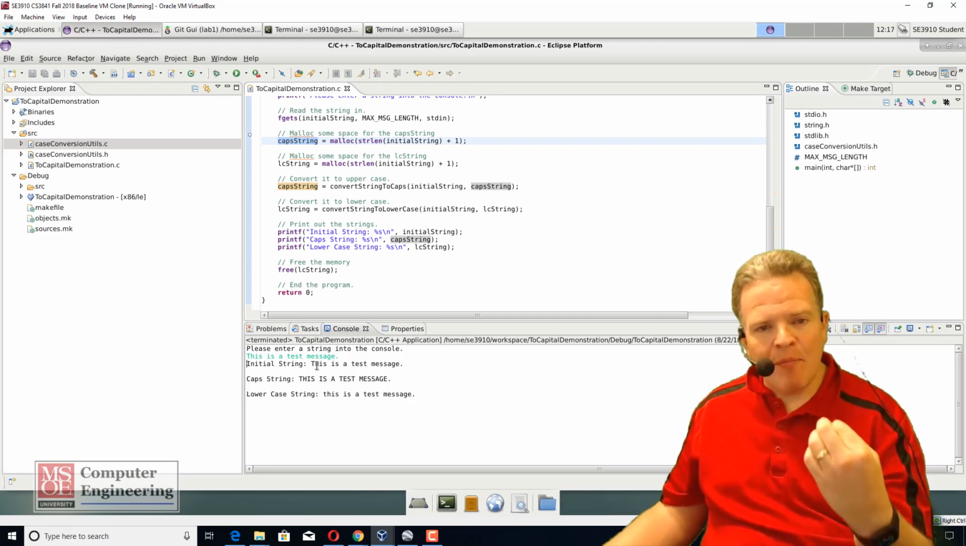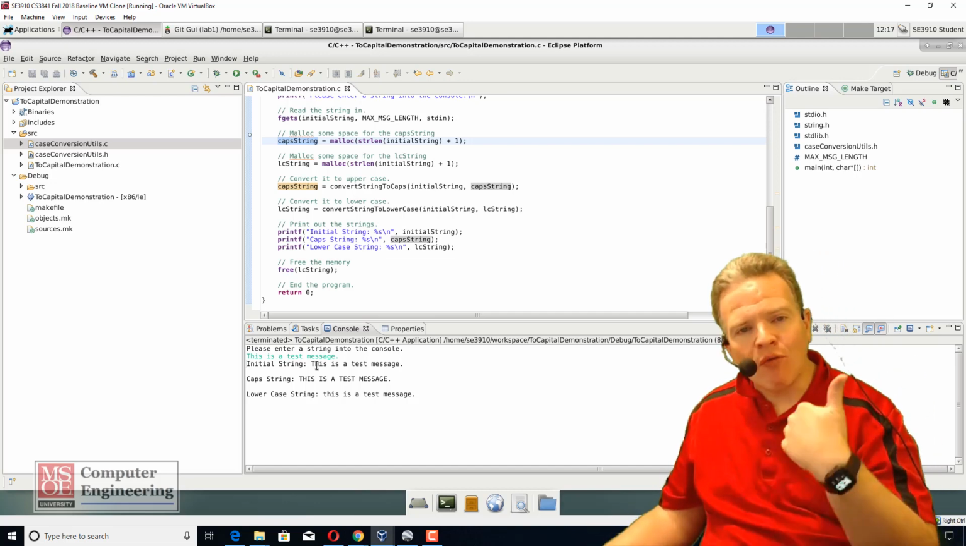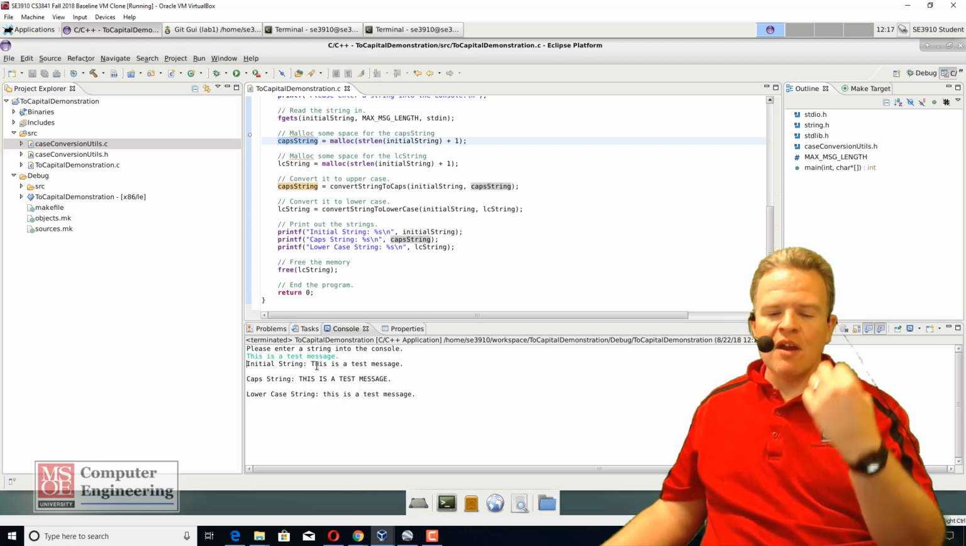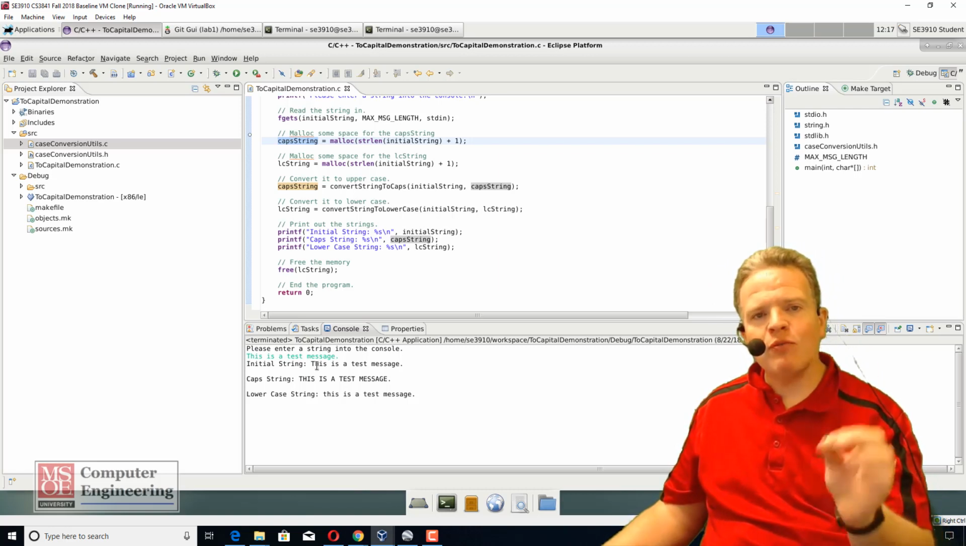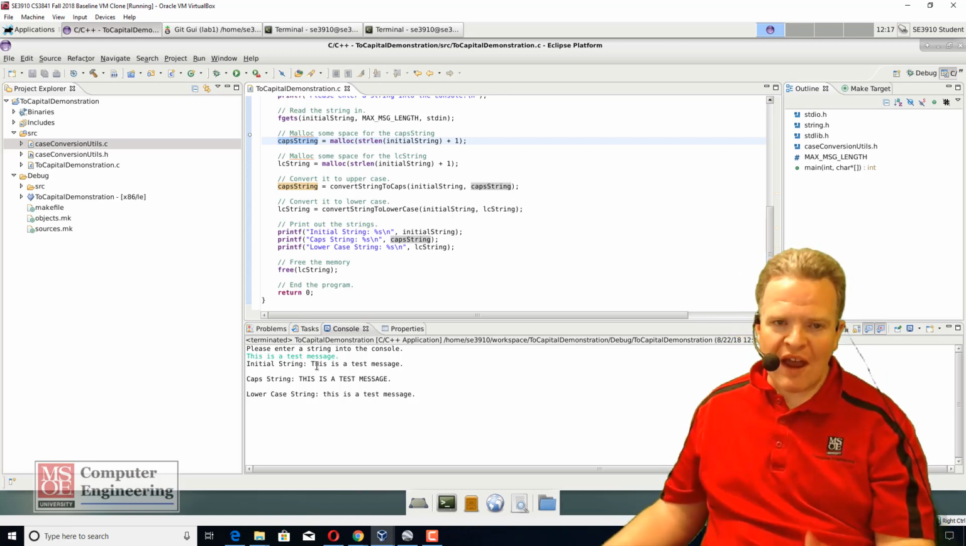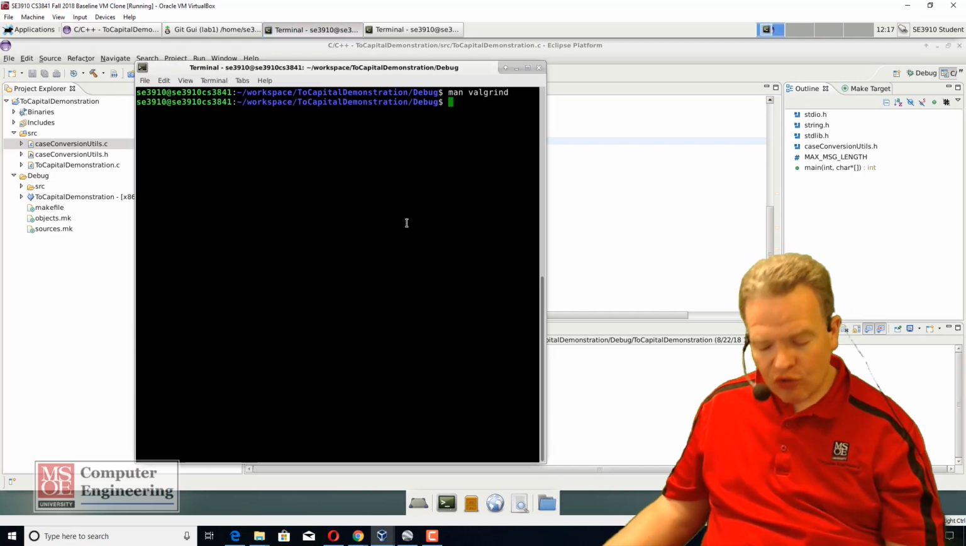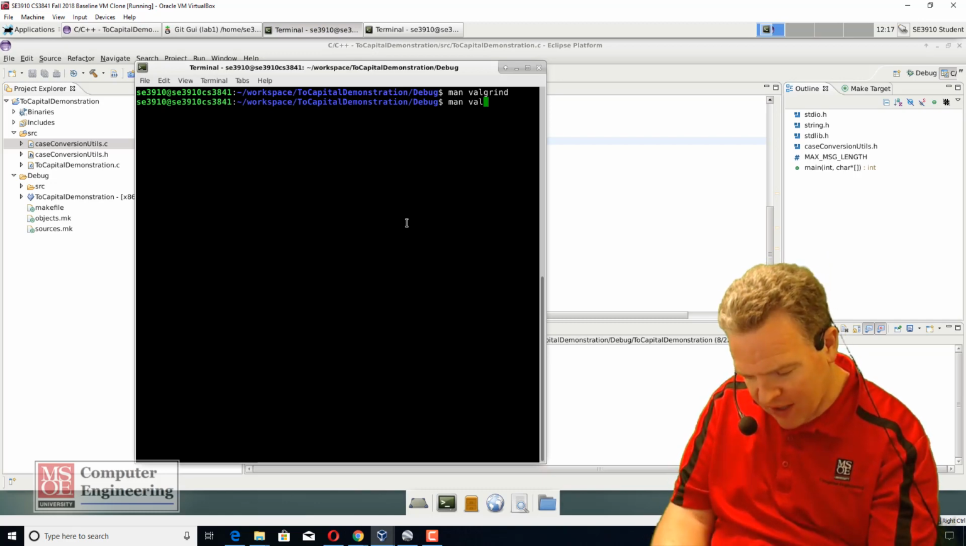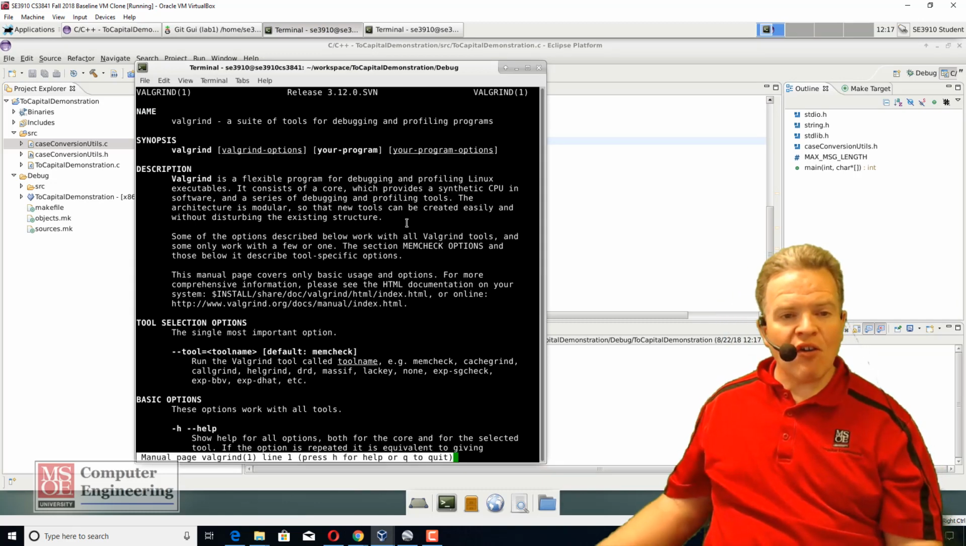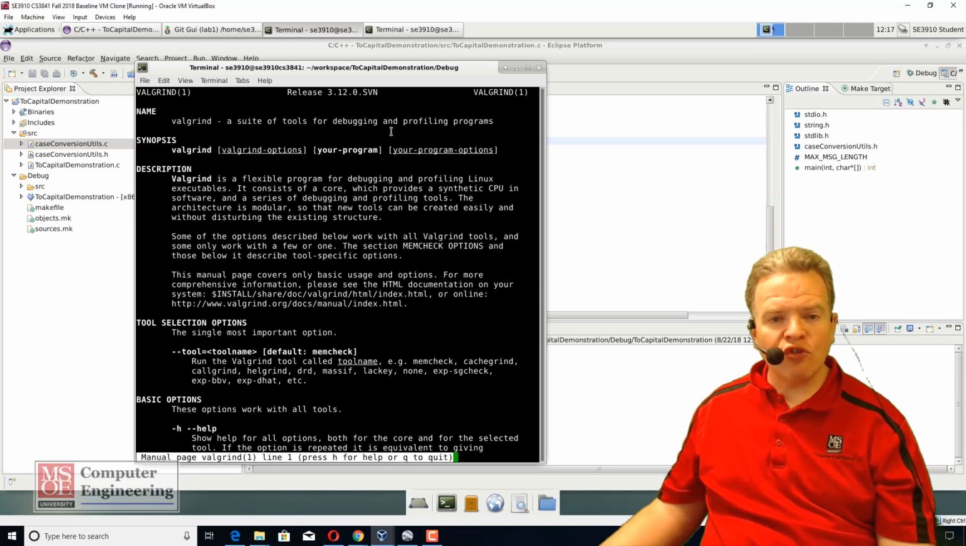Leaking memory is bad, especially if you have a program that runs for a long period of time. Ultimately, if you leak too much memory, your program will end up crashing. So how can we detect leaks? Well, there is a tool here called Valgrind. Valgrind, basically, it's a suite of tools that allows us to debug and profile programs.